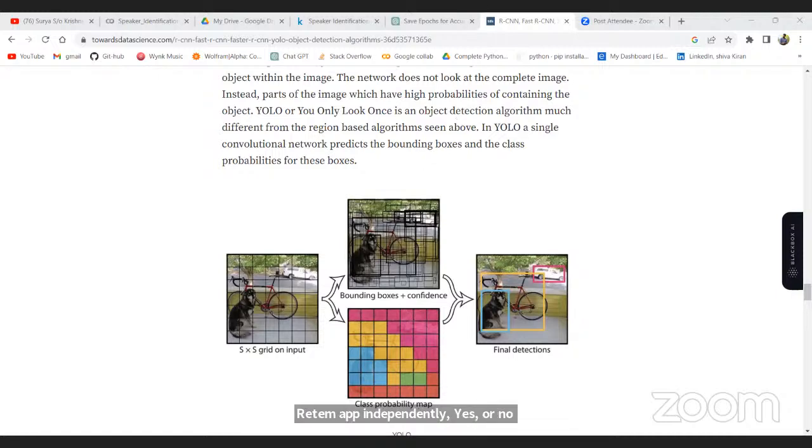So now that we have the probability map defined for each object, during our training time we learn a specific threshold. If the probability is higher than this particular threshold, there is a probability that this bounding box contains that particular object. Is that point clear?